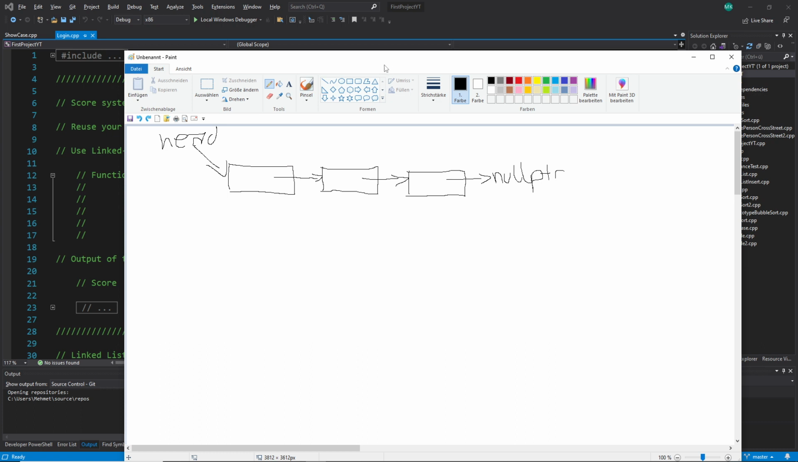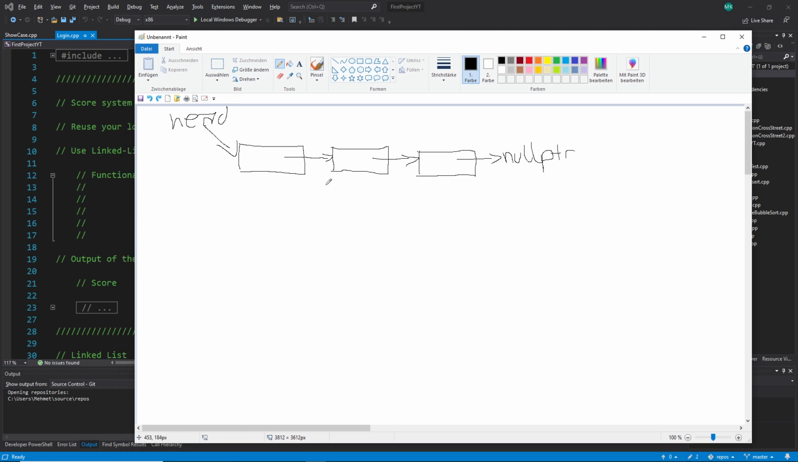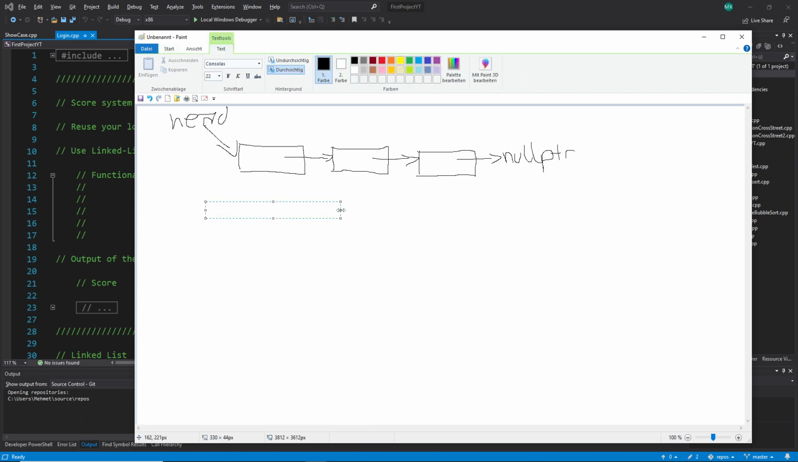You can see here I have an example linked list. We have a head, here are the nodes 1, 2, 3, and the last node has always a nullptr. And now my intention is to insert a new node here. So what are the steps for this? Let's start with the first step. First of all, of course, I need to create a new node.